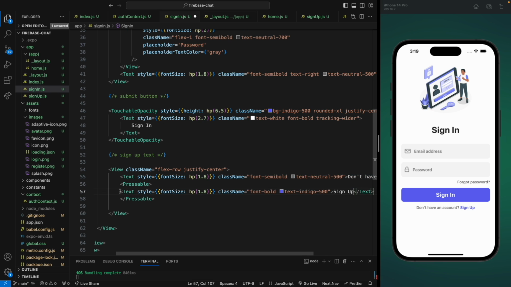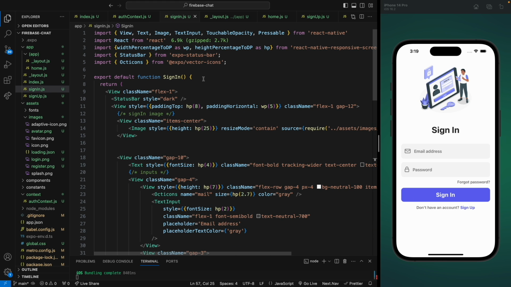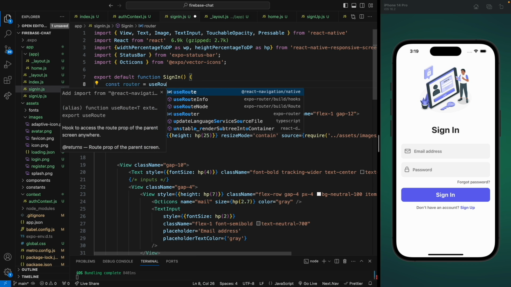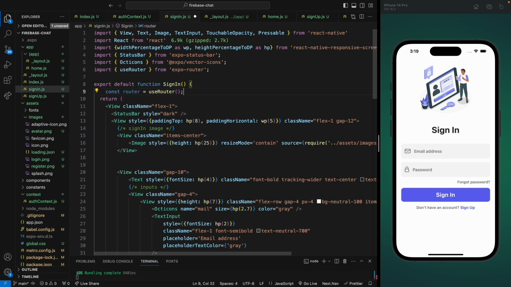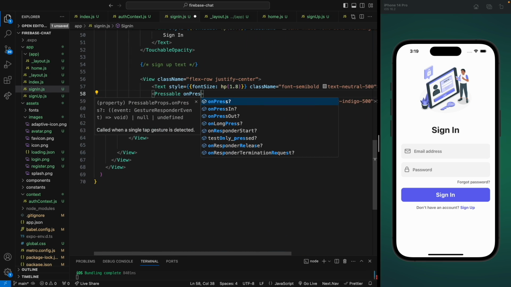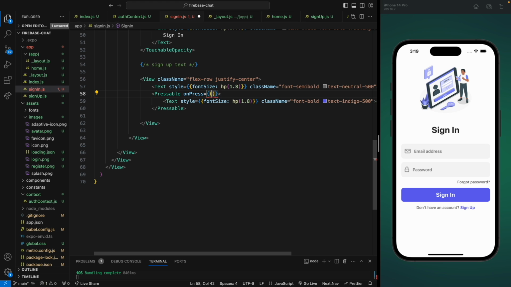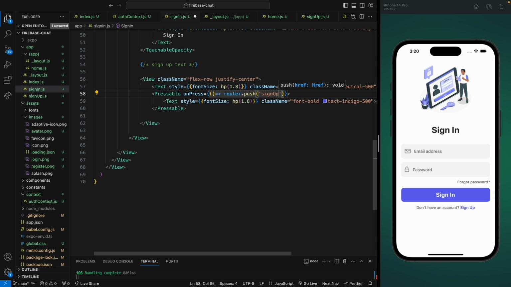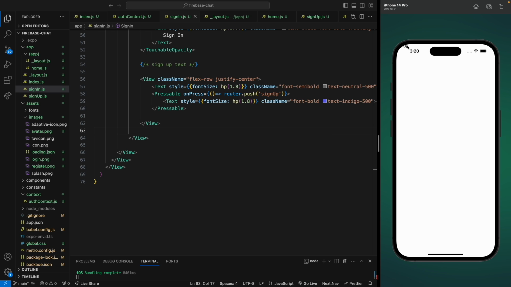And to be able to move to the next screen, we need to use the router. So let's declare our router, and we need to use the useRouter hook from Expo. Now let's add an onPress method on this pressable, and using our router we need to push the route name, which is sign up. Let's save this. Now if I click on this button, we should go to our sign up page, and it's working.